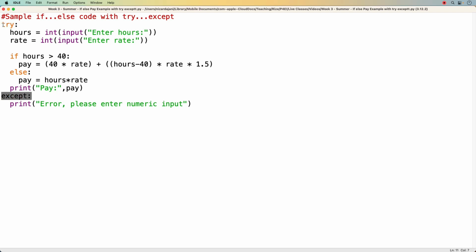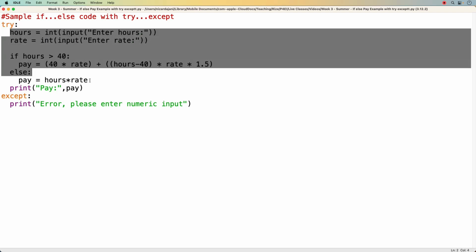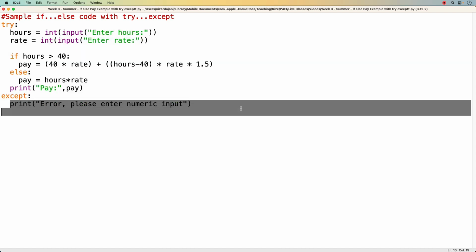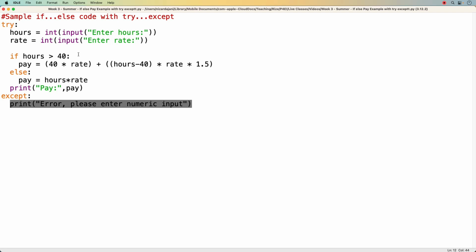So Python is going to say, okay, let's try this code here. And if any of this throws an error, then I'm going to jump to the except block and run this code. Same exact code, nothing has changed. I'm still prompting for the hours and the rate. I'm converting it to an int because we're dealing with numbers and mathematical calculations, and then we're printing it out.